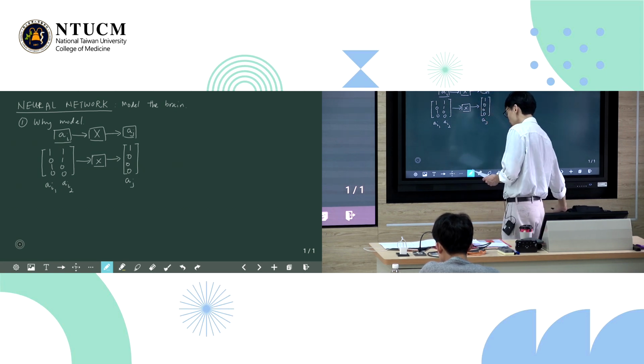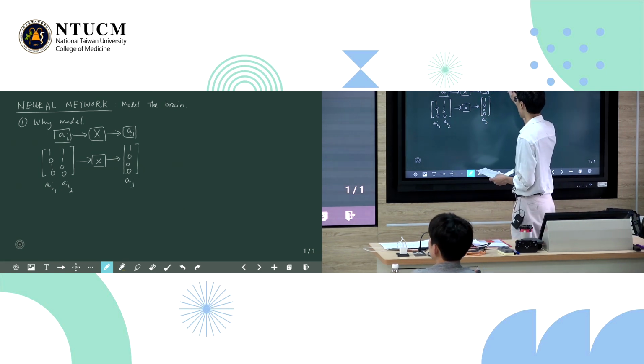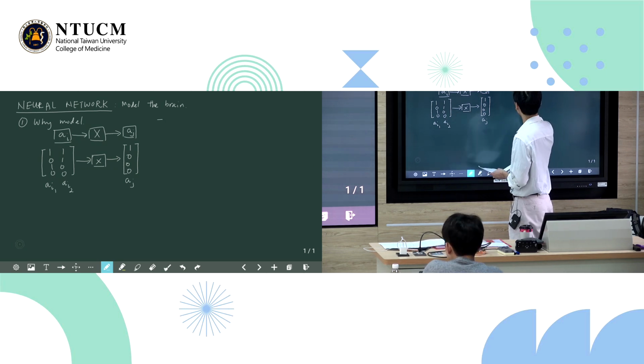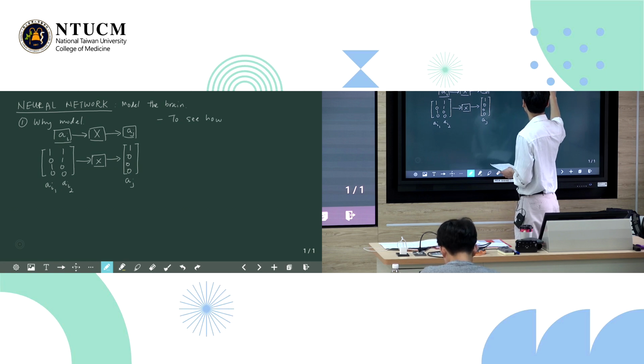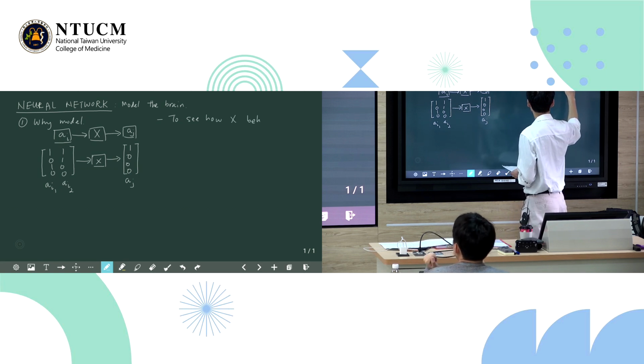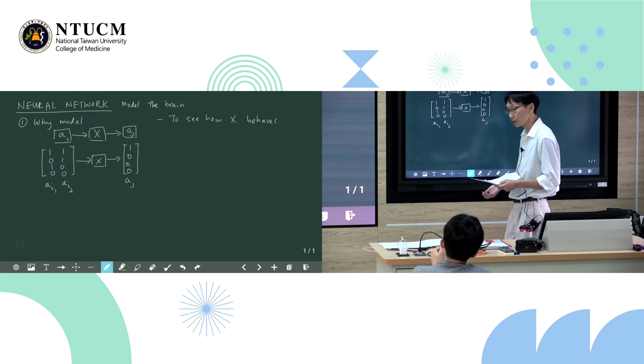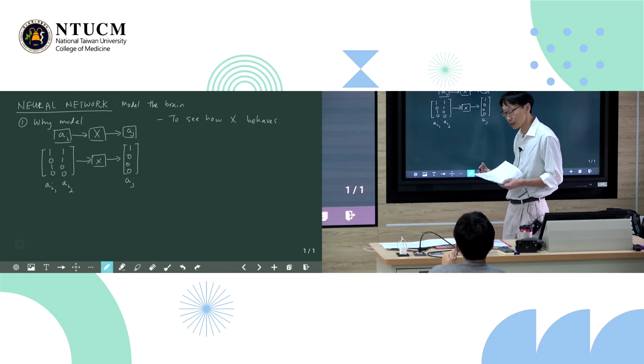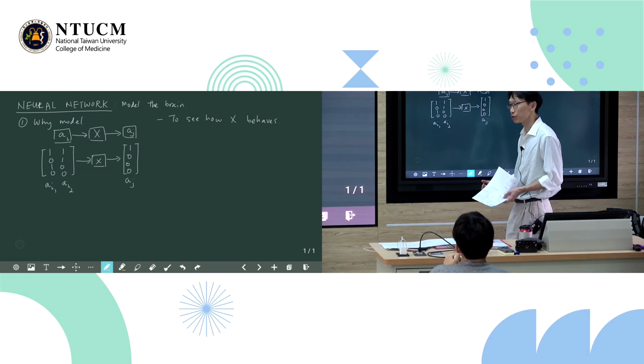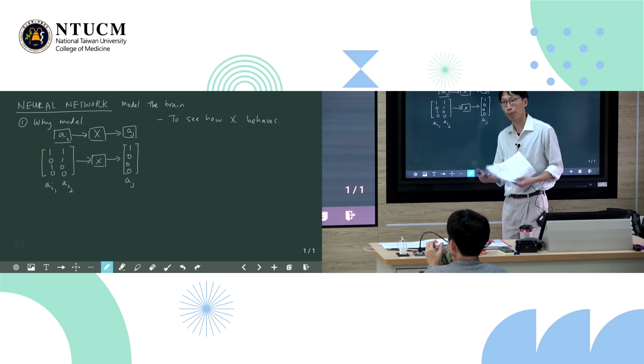Now, the goal here is, why model? The first thing is we want to see how X behaves. If we have a model and we think that this model is a model of the brain, then we want to see how this model behaves, and then match it to see if it matches how the brain behaves.